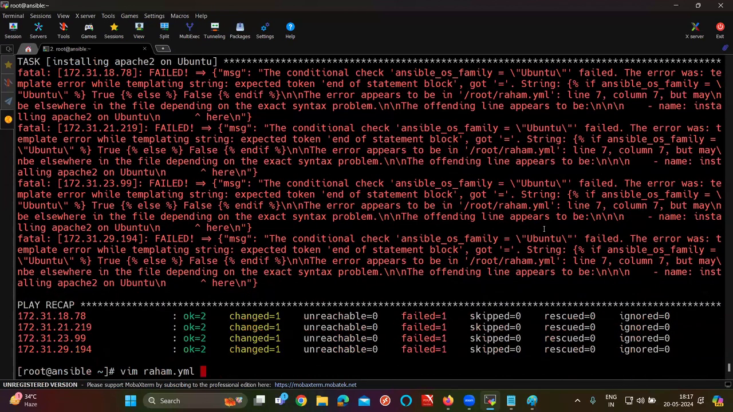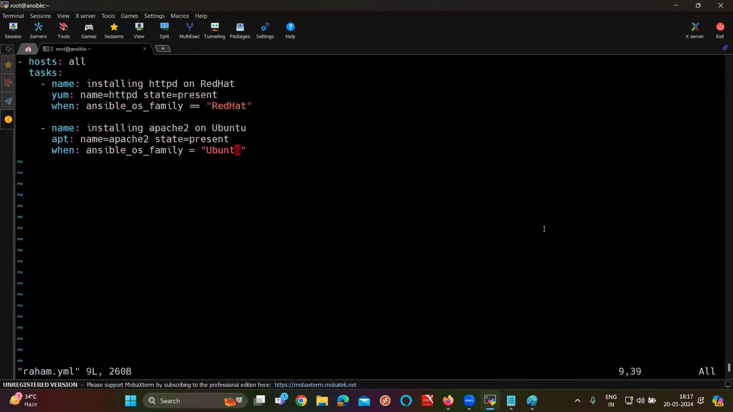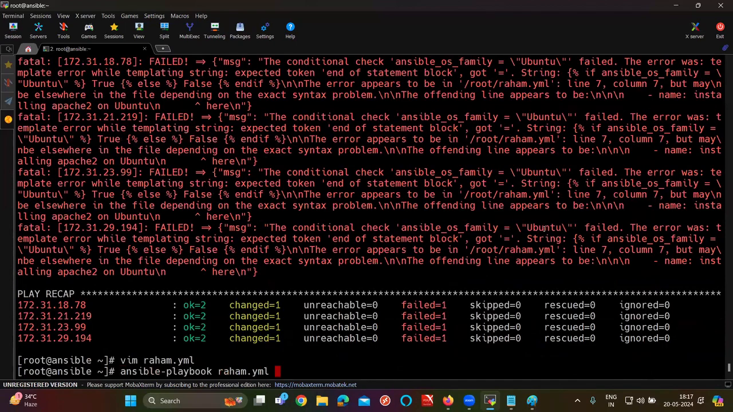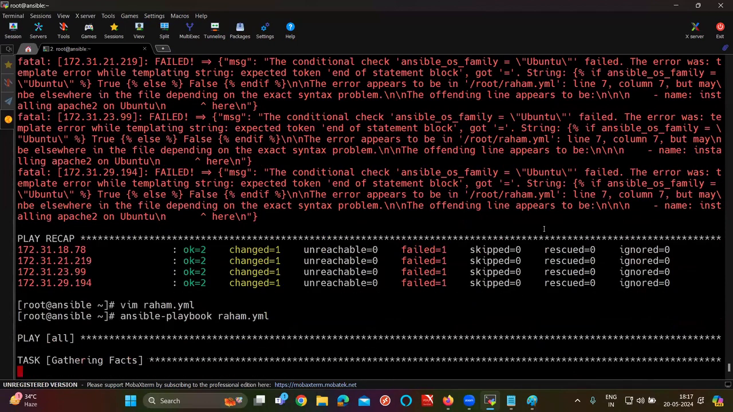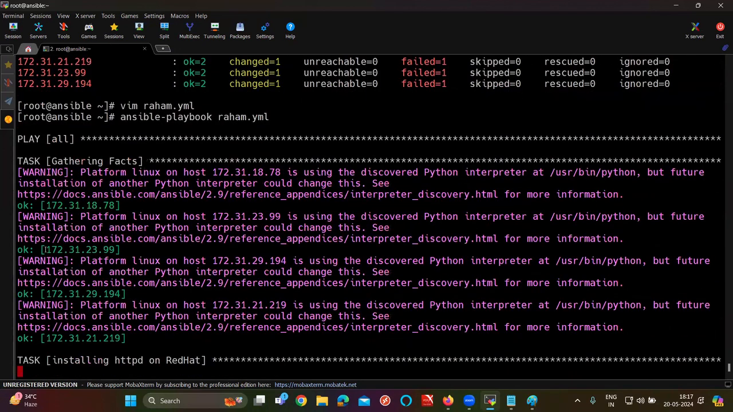I'll tell you. In vm-raham.yml, if you go and see, here I have given single is equal to, not double is equal to. That is the reason why you got failed. If you put double is equal to, then you are going to get it as skipped. I'll show you. Forget about task number 1, it is already performed. Are you getting skipping here?